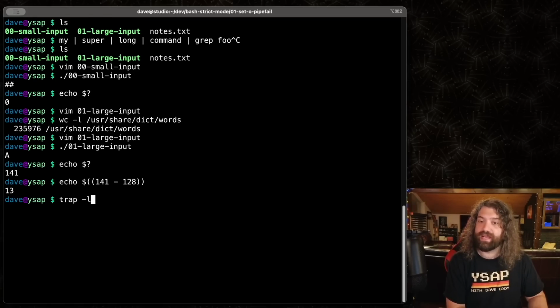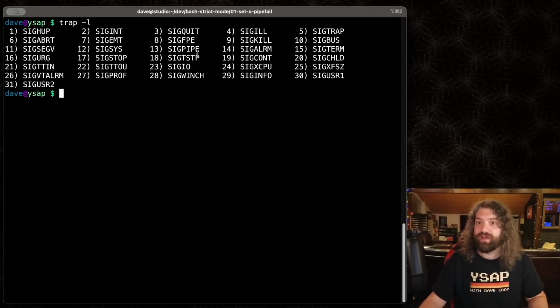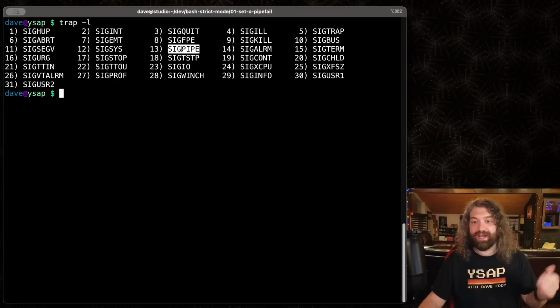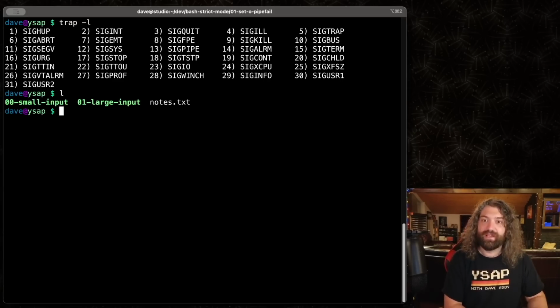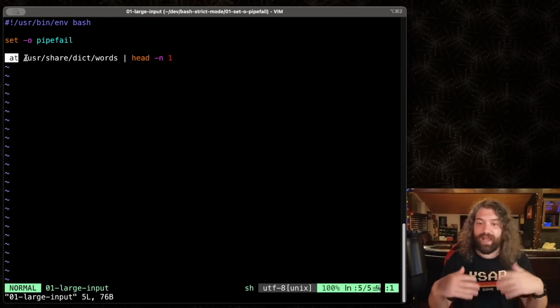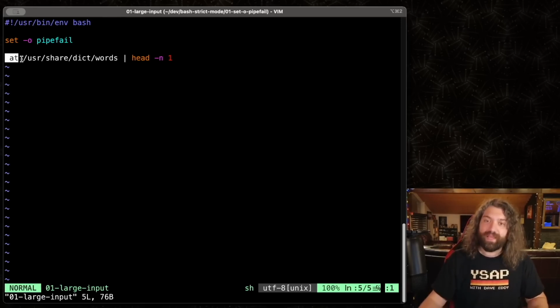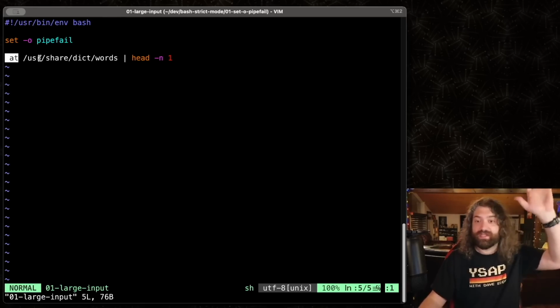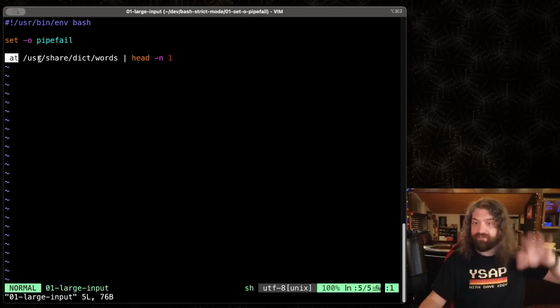We can do trap -l to list all of the signals. We can find signal 13, SIGPIPE. So what happened in this example is that cat was killed with SIGPIPE. You may have seen this in programs yourself when you're piping to grep or head or tail or something like that. Basically, cat is just trying to spew bytes. It's just reading that file and writing it.